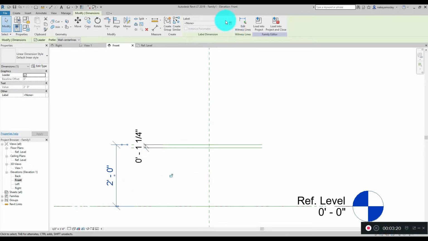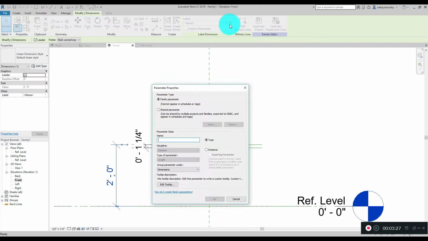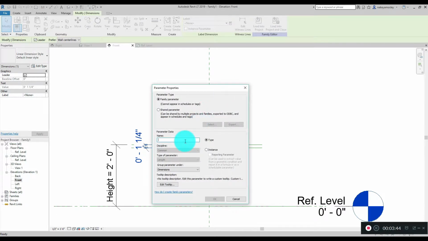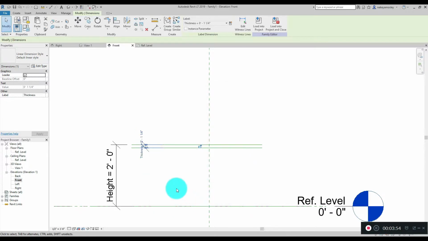So we're going to set this as a height parameter. You just go to click on the dimension, go up to label, and click on this icon right here. And then I'm going to type in height. And then you want to make sure this is set to length and dimensions. And then everything else is good. Just hit OK. And then for the thickness, I want to go in here and then just type in thickness. There we go. And hit OK.